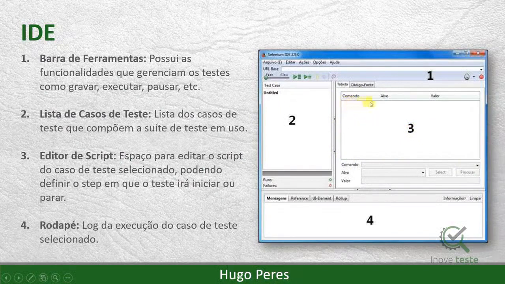And lastly, we have the fourth part of the screen, that is our footer. Here would be the execution information, the log, where you can also access a small documentation of the Selenium IDE. Know what each command is.